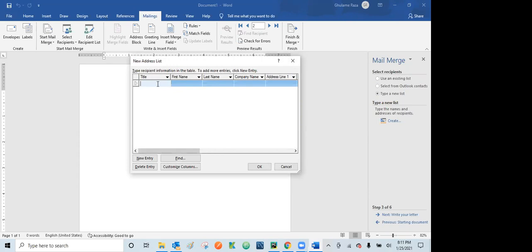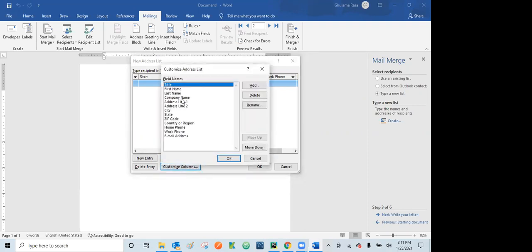First thing I want to show you is how to customize these columns. Let's say your company does not require a lot of this information. Let's say your company does not need the title, or they don't want to use something like address line number 2, or let's say they don't want city, or the country, or home phone number, or work phone number. So you want to do a lot of customization. What you can do is simply click customize columns, and then you can remove it.